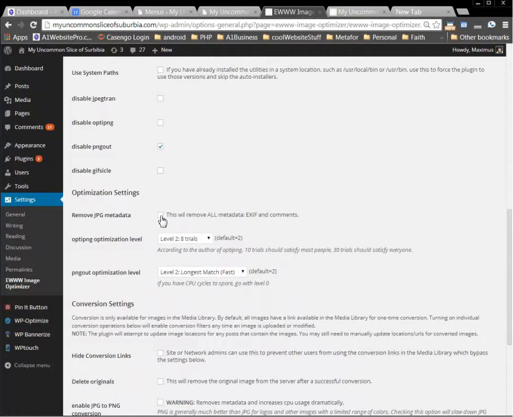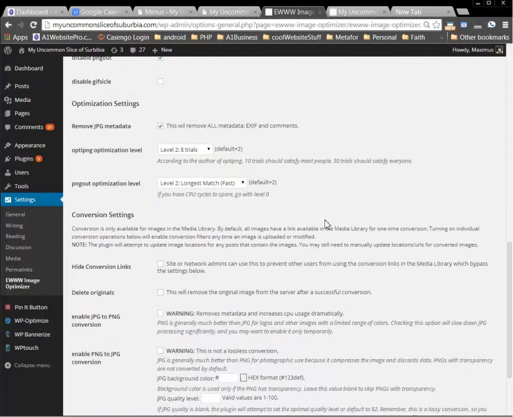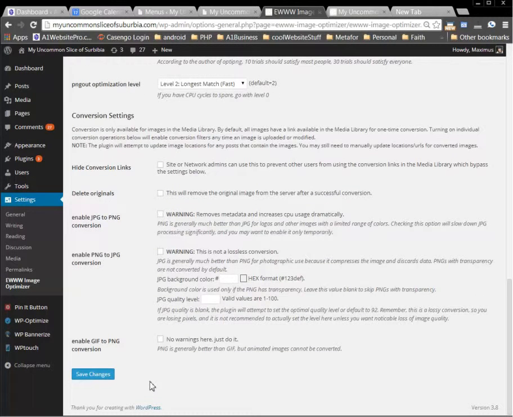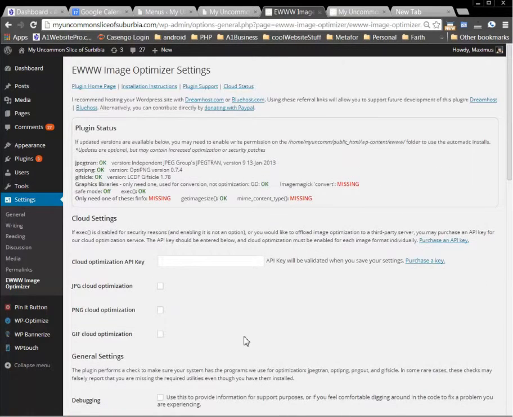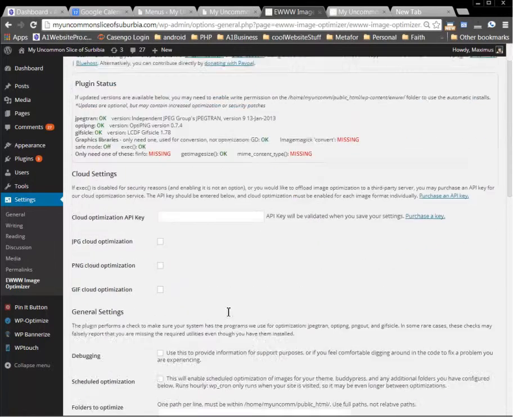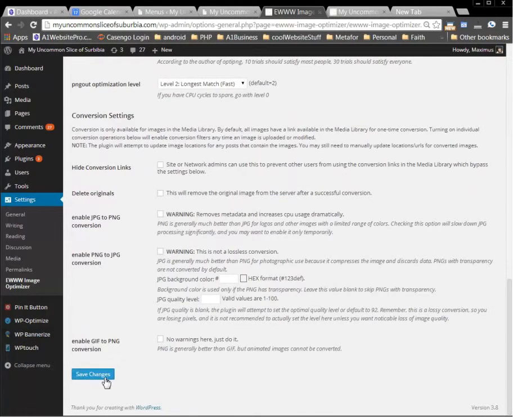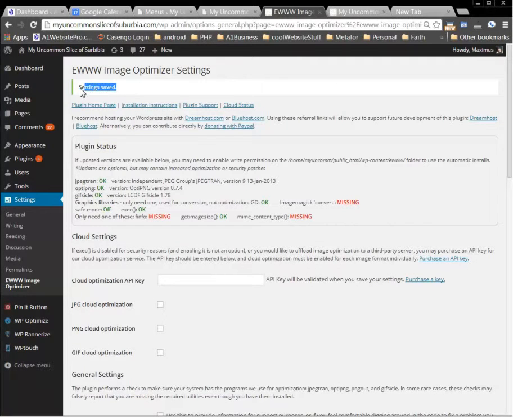What we want to do is remove all the metadata. Now, this isn't your title tags and your alt tags. This is stuff like what camera was used to take the picture, and the location. People could get your location if there's GPS information on there, and there are probably some things that you don't want them to get. We don't want to convert GIFs to PNGs. If you have any GIF images, we'll leave them like that. Then I'm going to click Save Changes, and we see the settings are saved.